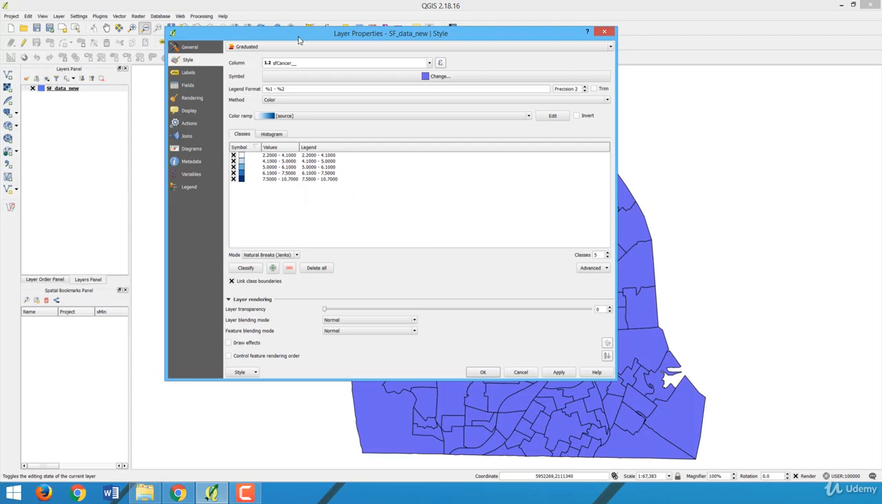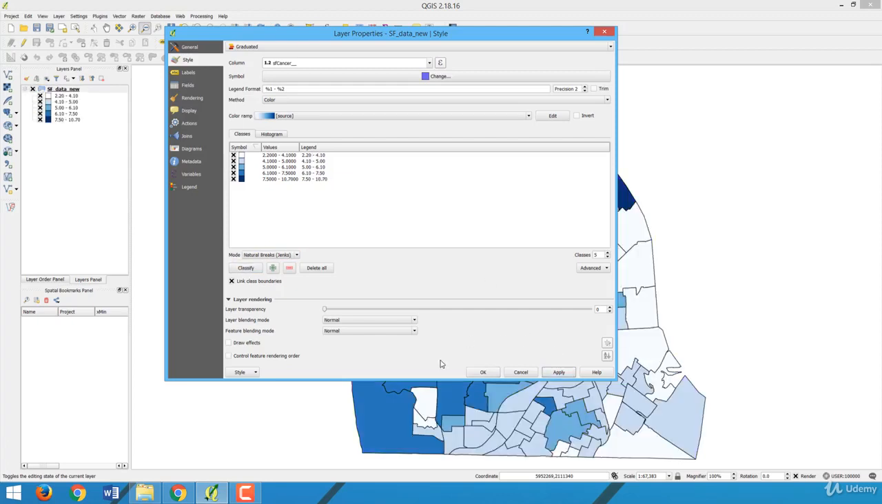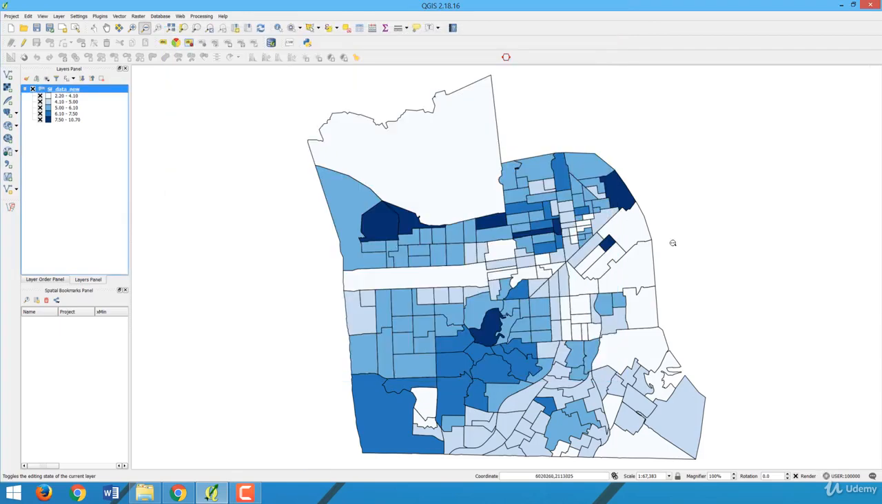It provides a pretty equivalent proportion of the data for assigning data to the different color ramps. So I usually prefer natural breaks or Jenks. And classify and apply that. Click OK. Now I have a pretty nice looking map.